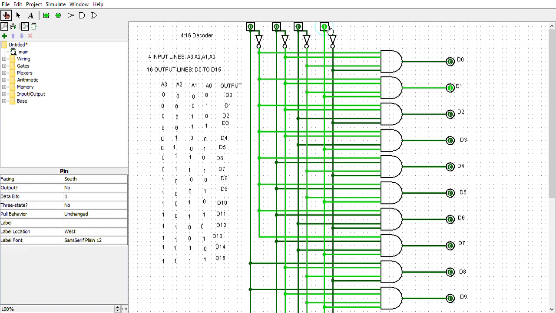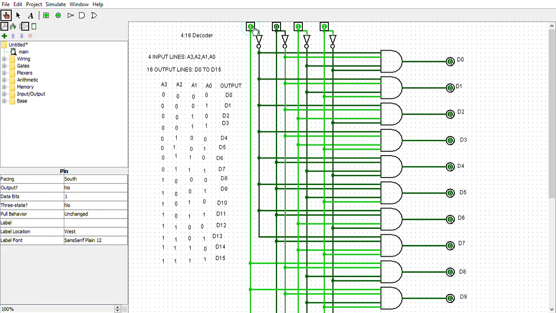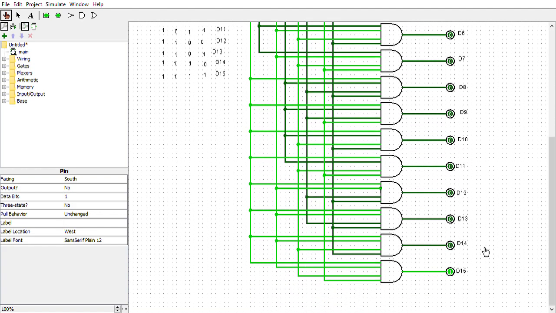Okay, so let's test for D2, that's 0010. So 0010, we can see that D2 is active. And then let's test for D3, that's 0011. So 0011, and we can see that D3 is active. And then finally we can test for 1111, so that will make D15 active.